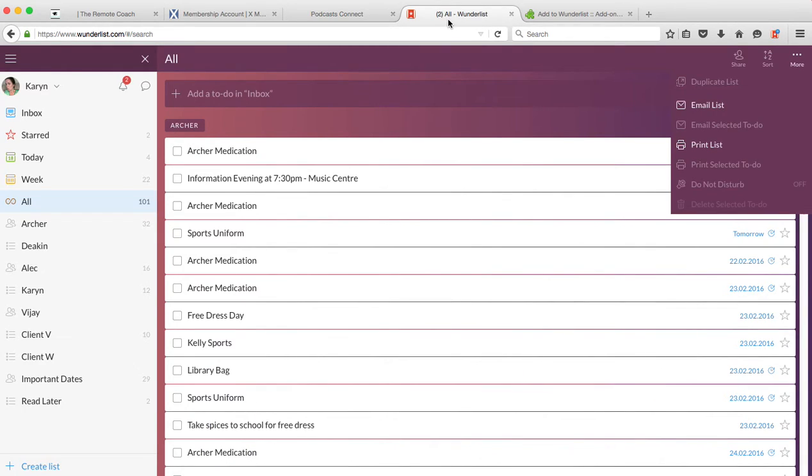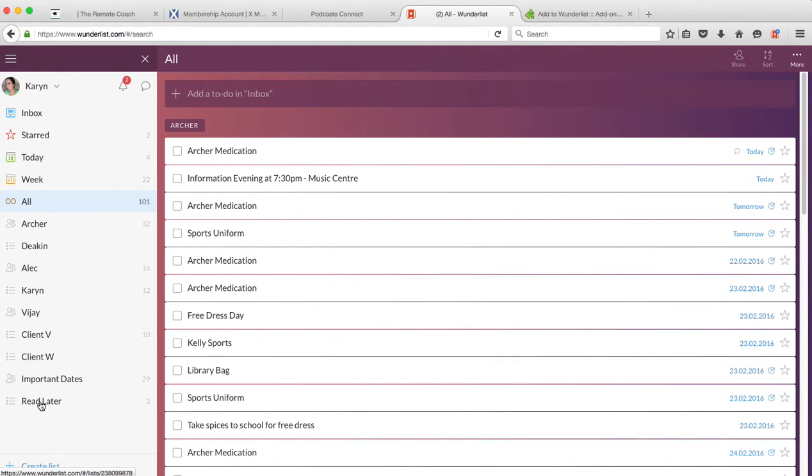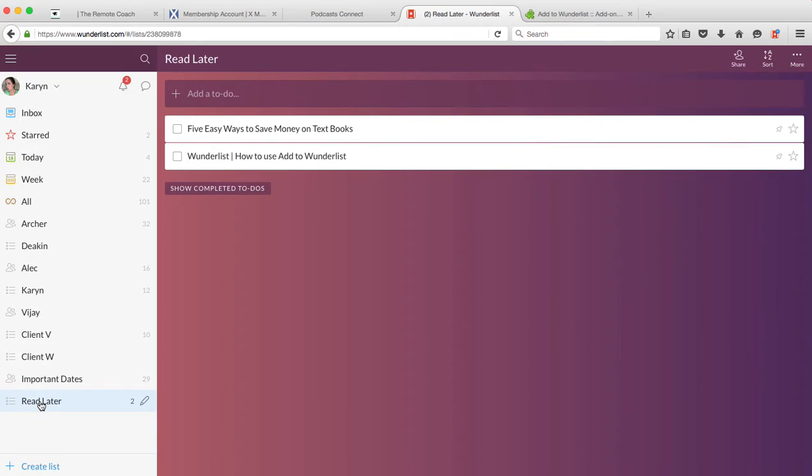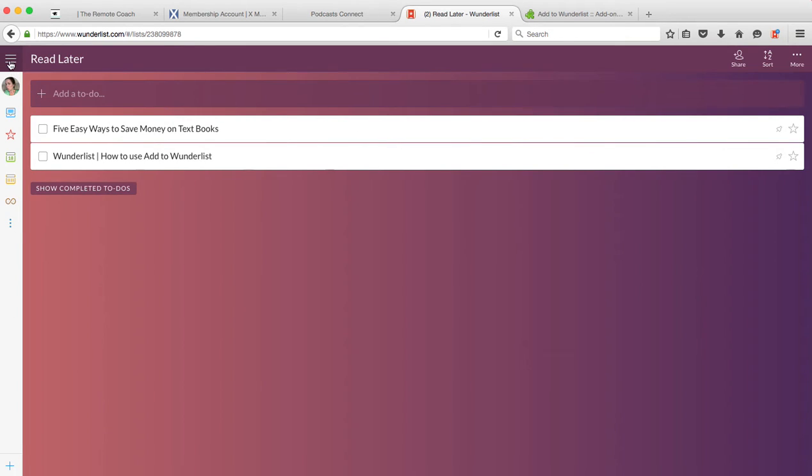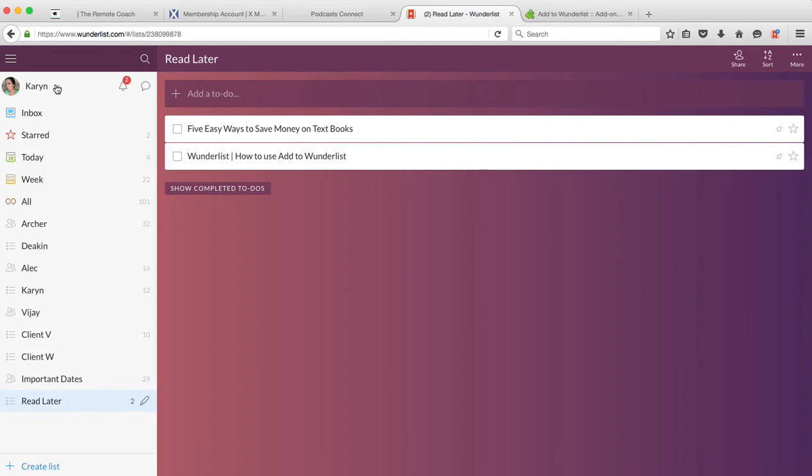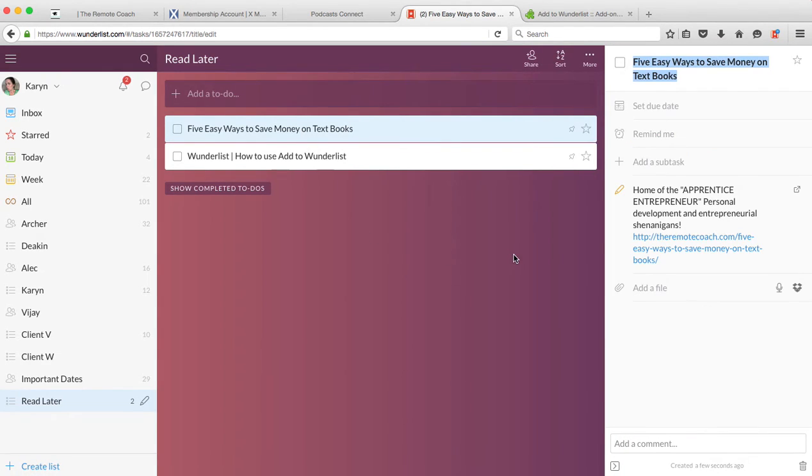So let's go back over to Wunderlist and have a look. And there it is. Actually, let me just sync and make sure that I got everything. Sync now. You can sync on demand. It syncs fairly regularly, but you can just sync on demand if you need to. Double click. And here is the link to that article. So I find this great just for popping things in.